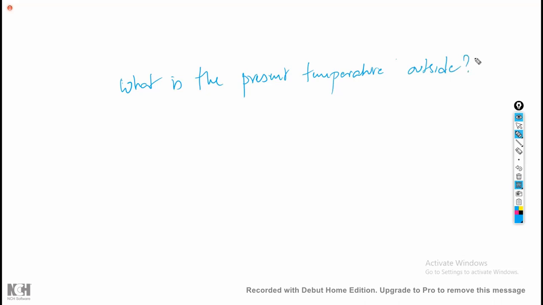After the class, just open Google, meaning Google Assistant. No need for the Google website, just Google Assistant. Just say, okay Google, what is the present temperature outside? Just ask like this. It will say that the present temperature outside in Amirpet is 28 degrees centigrade, something like this.